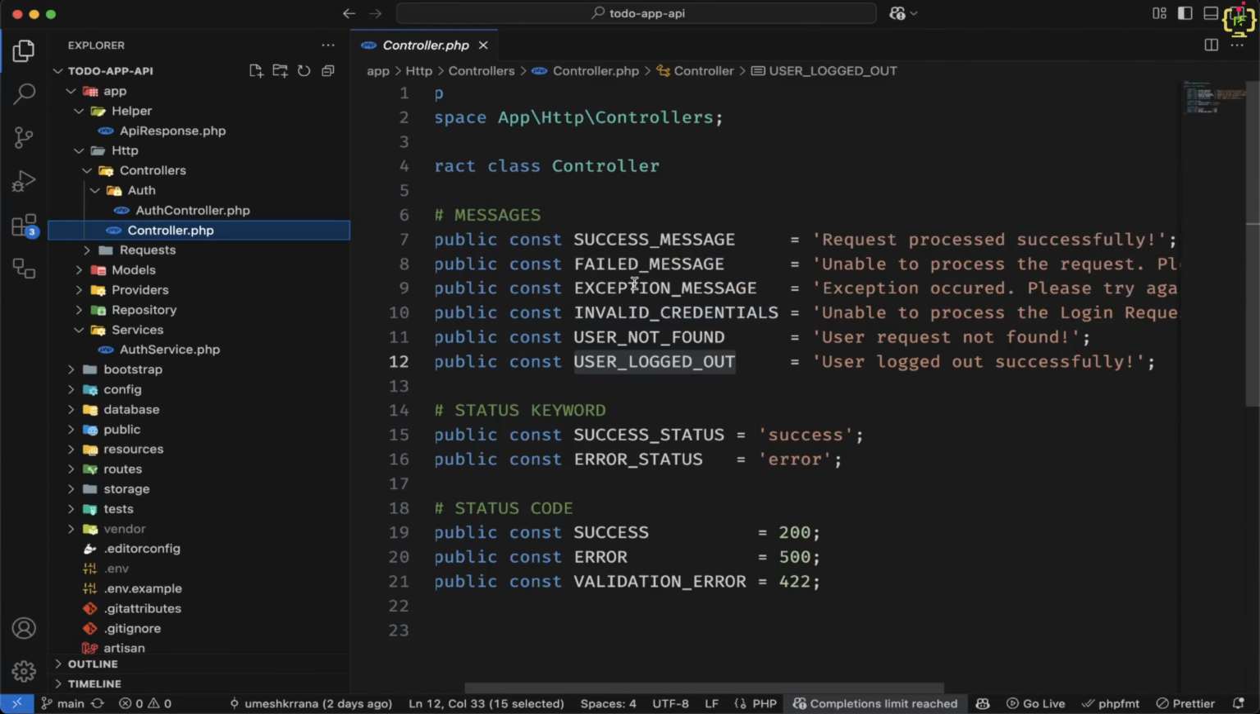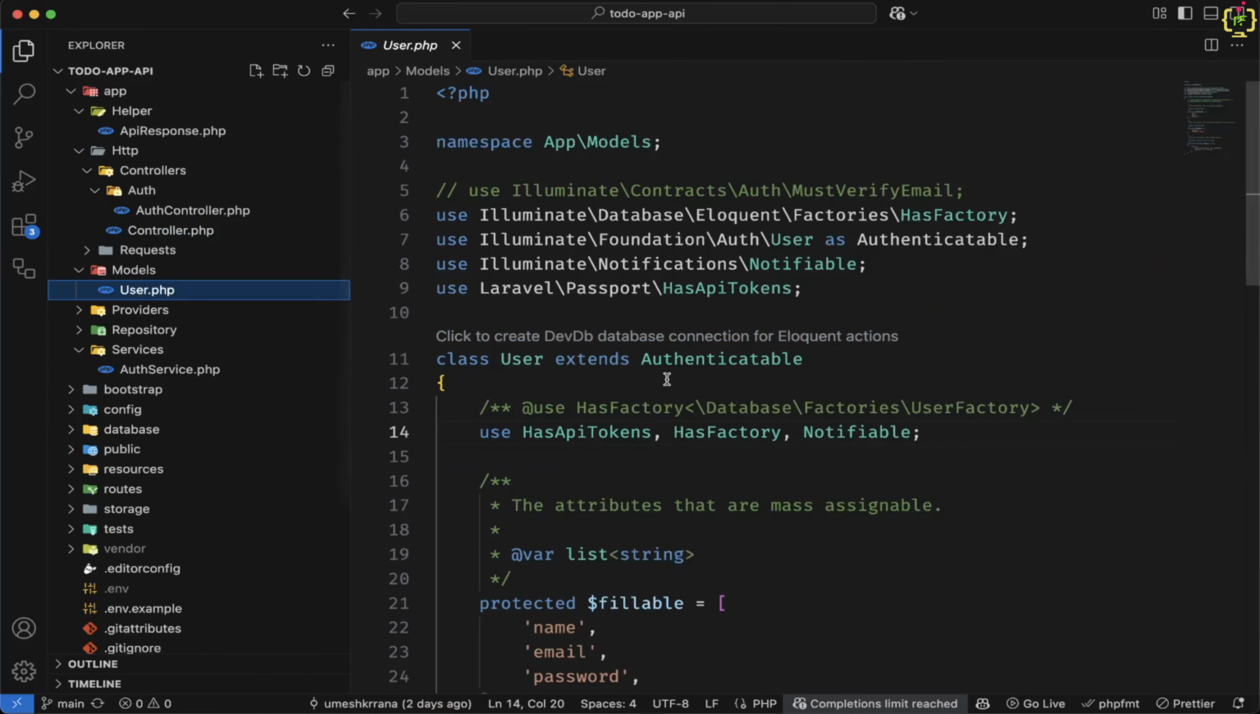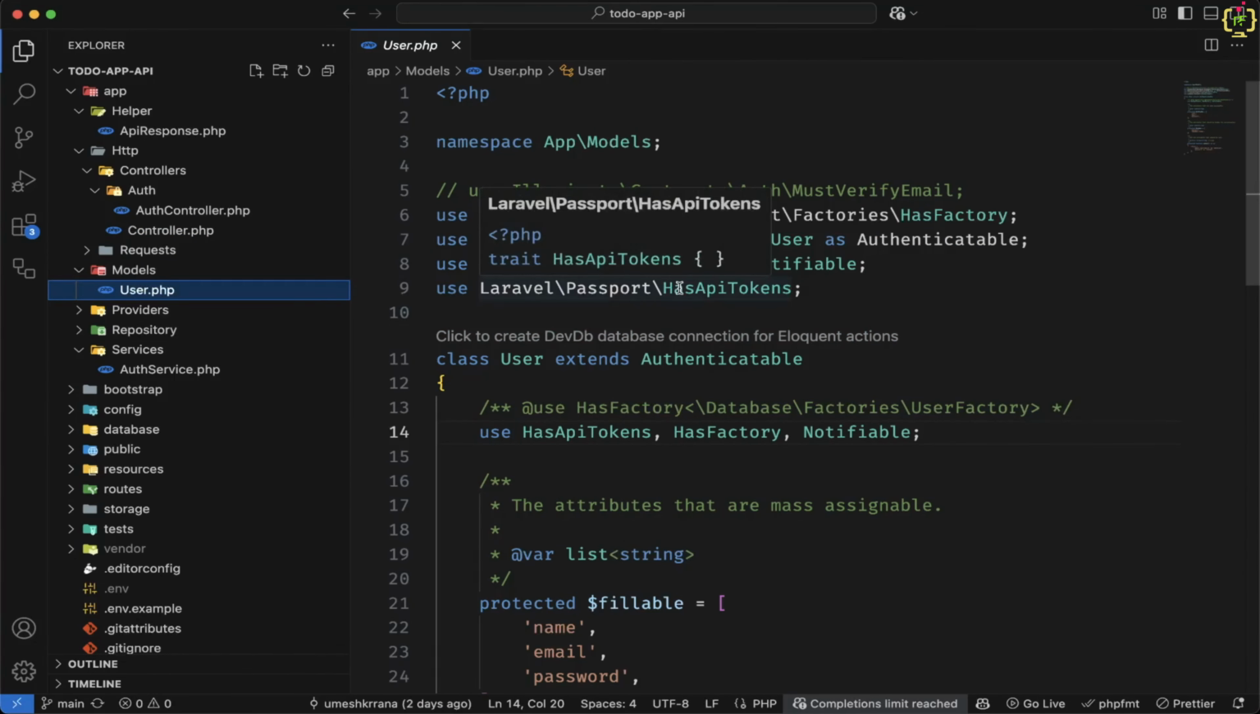Now we will jump to the next step in which we will set up the model and migration for to-dos. So inside the models, currently we have the user model only. So firstly, I'll create a model and migration for the to-do.